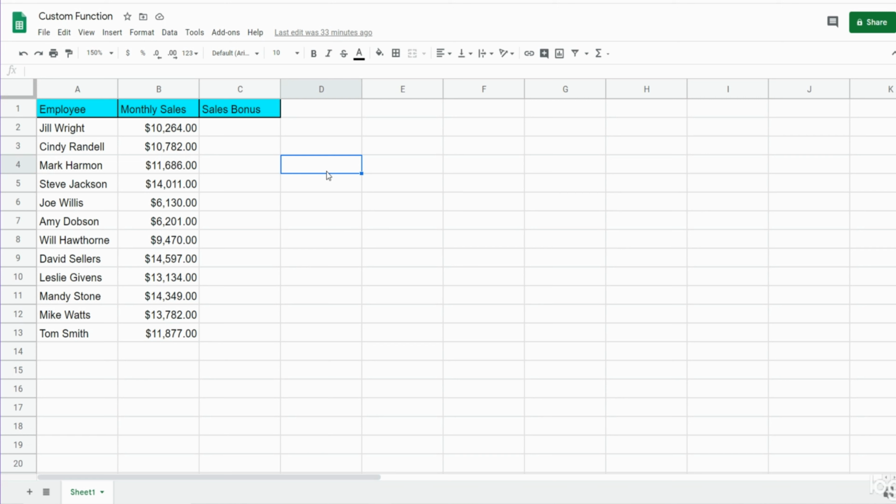In this lesson, we're going to create a custom function in Google Sheets that contains an if statement. In this example, we have employee monthly sales, and what we'd like to do is create a custom function that calculates a sales bonus based on certain thresholds of monthly sales.